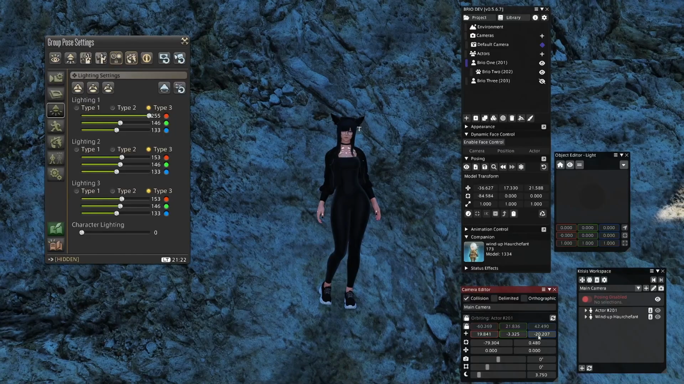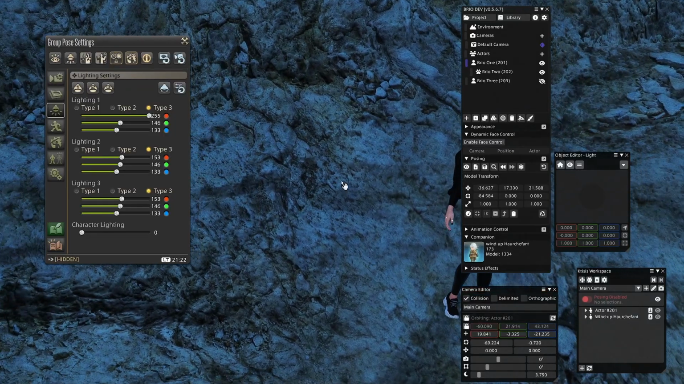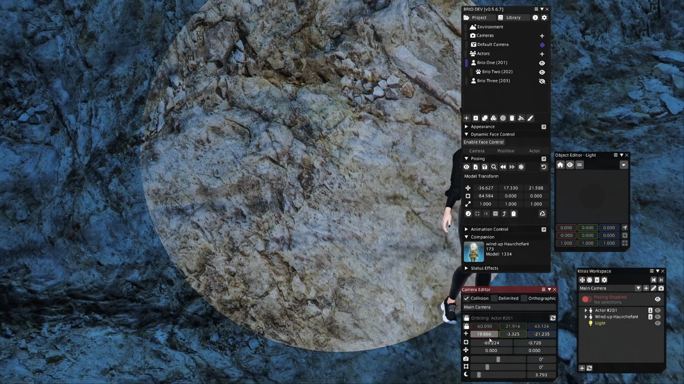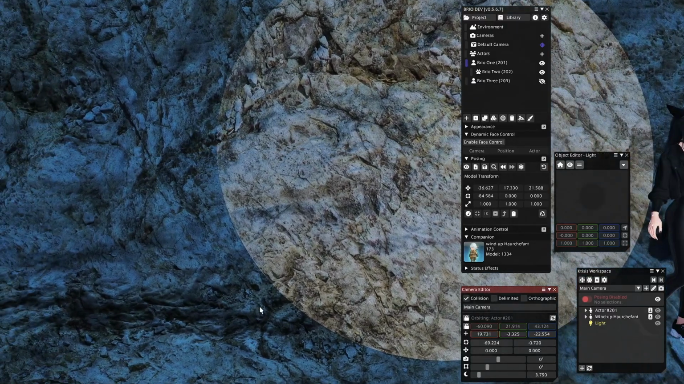I'm just going to move myself a little bit to the side here so I can demo this and close this for now. I'm going to spawn two kinds of lights. The first one is a spotlight, and then I'm going to scoot myself over again a little bit.